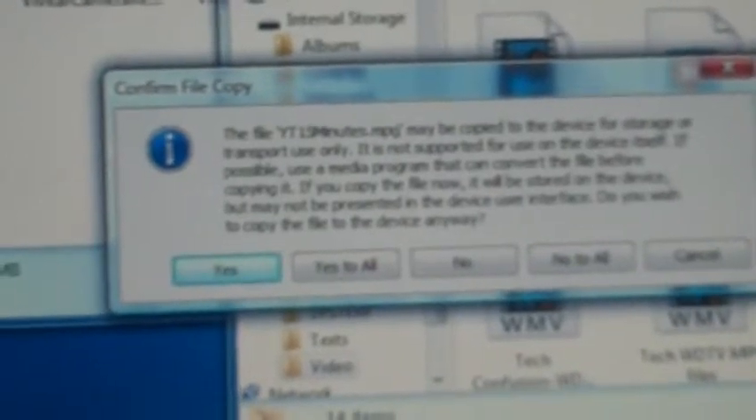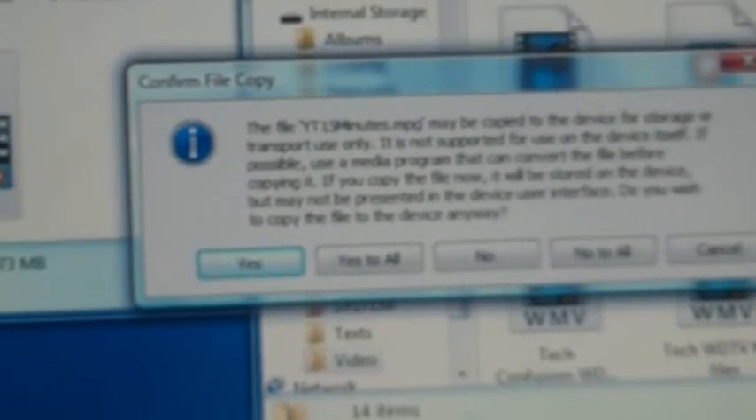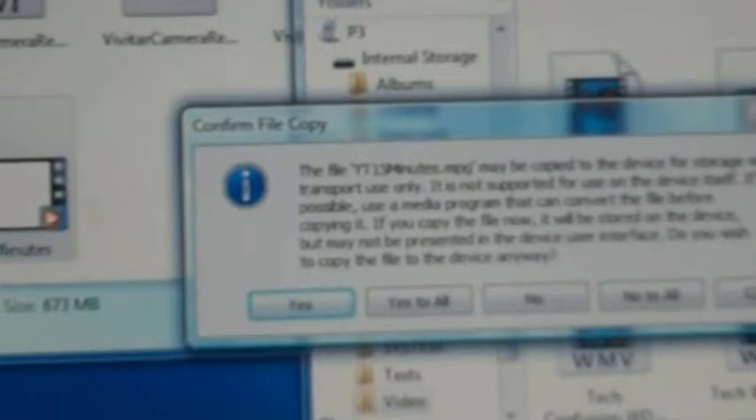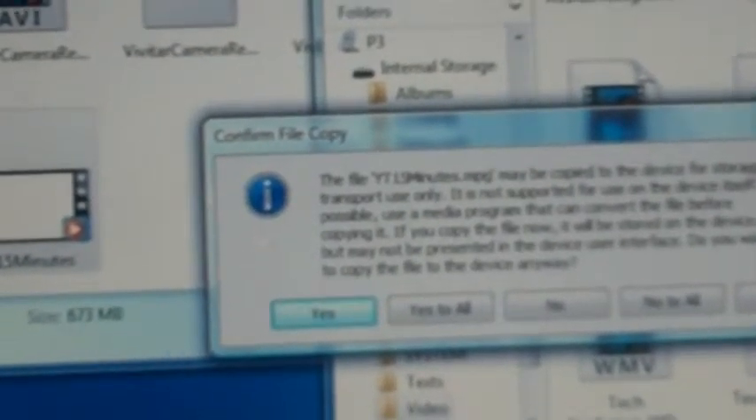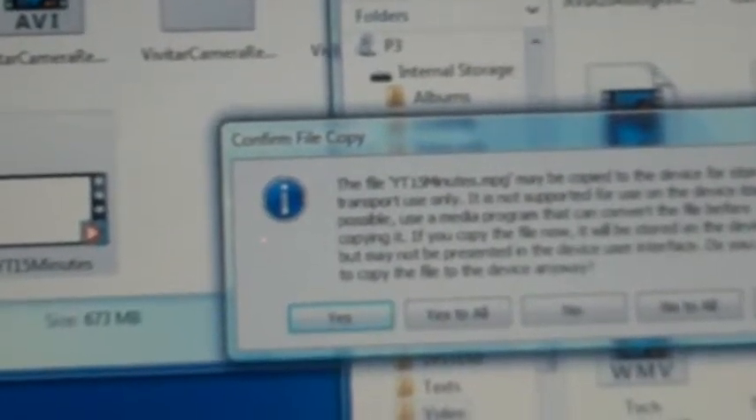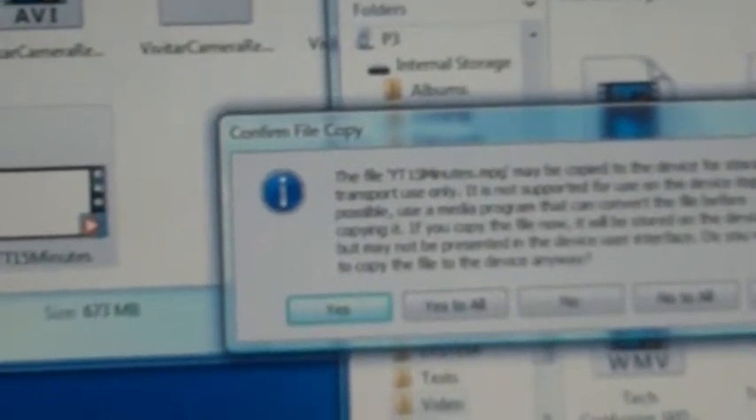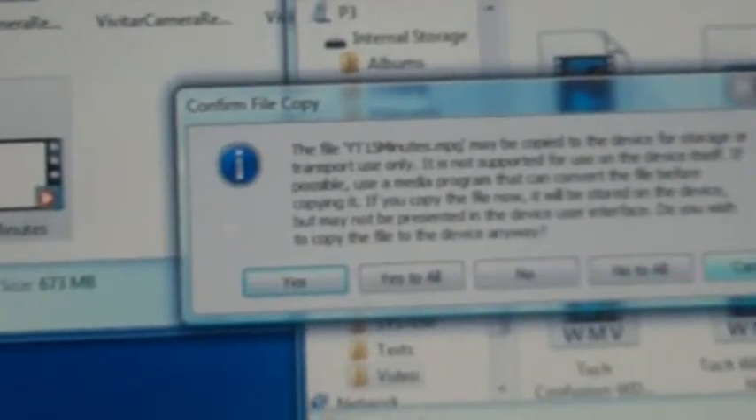It tells you that the file may be copied to the device for storage or transport use only. It is not supported for use on the device itself. And it says, if possible, use a media program that can convert the file before copying it. If you copy the file now, it will be stored on the device, but may not be presented in the device user interface. Do you wish to copy the file to the device anyways? I want to say cancel. So I go down and click cancel here.